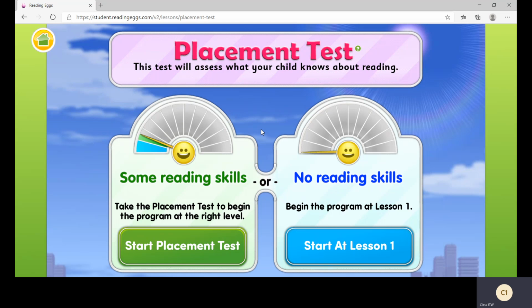It is also important that they do the placement test independently. So they may need help to understand what to do, so which buttons to click, but please do not help your children with the answers because otherwise we won't know where they are. So I'm going to click Start Placement Test to show you.